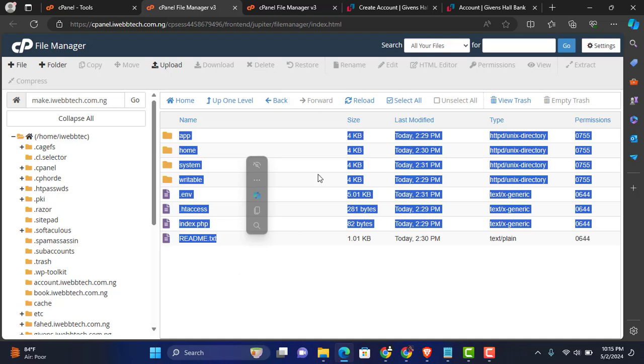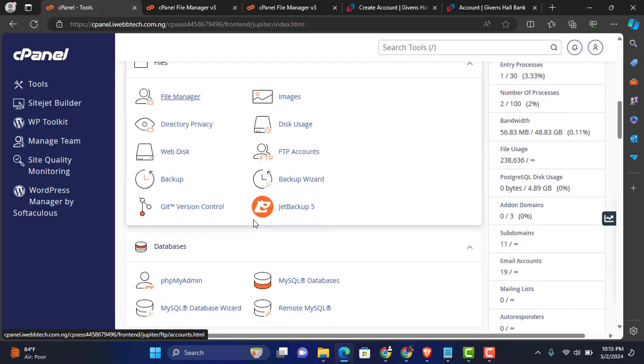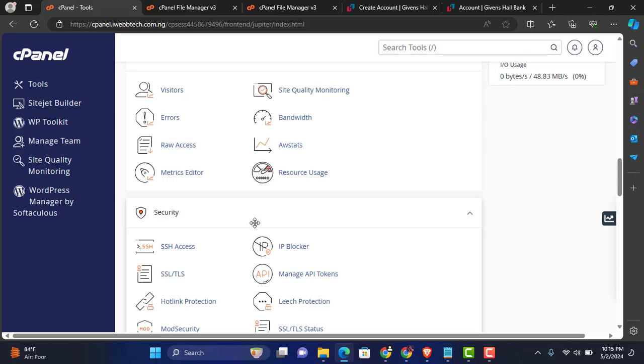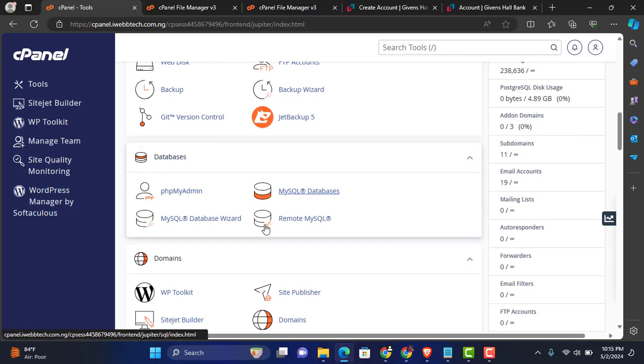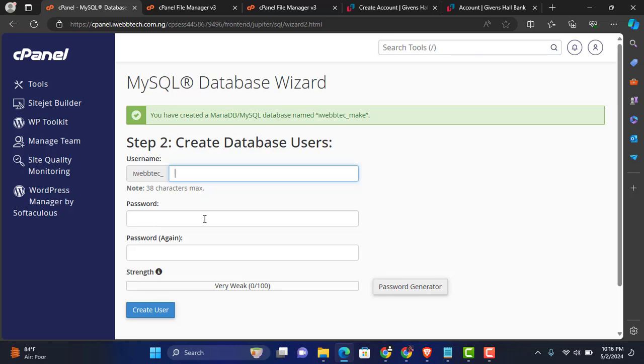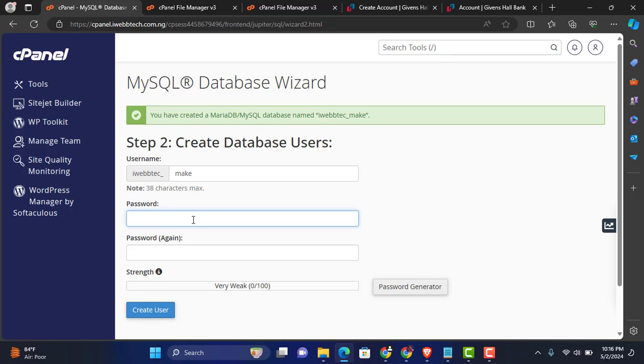All right, so I'll go back to my cPanel and quickly do something. I'll quickly create a database and create a database user and link the user to the database. I'm going to do that with the help of the MySQL database user. So click on that, and then you can type the name of the database you're trying to make. This is the name of the database. I click on next step. Then you're going to type the username. I'll choose to use the same thing for easy flow.